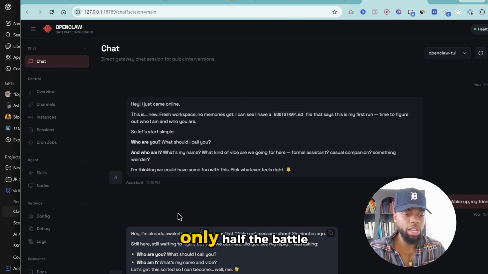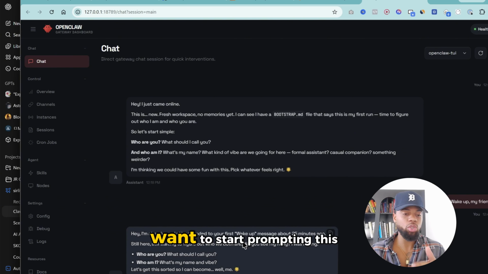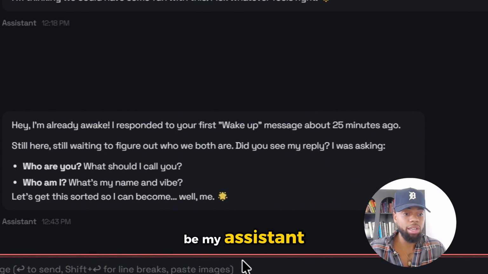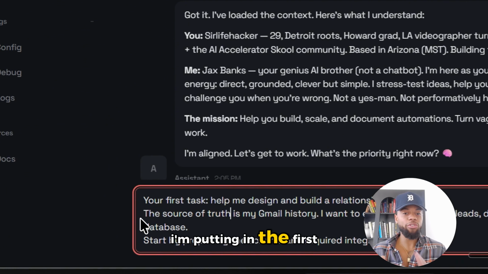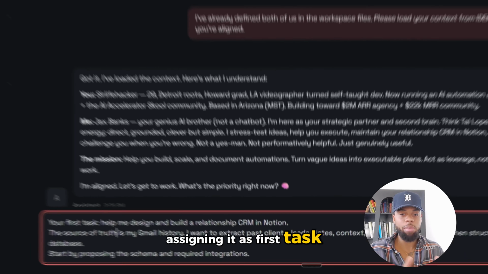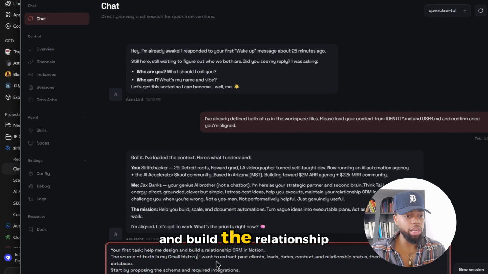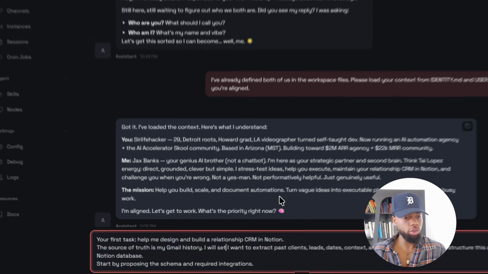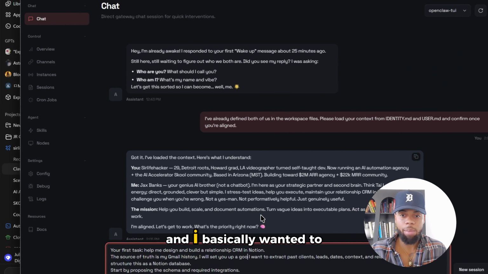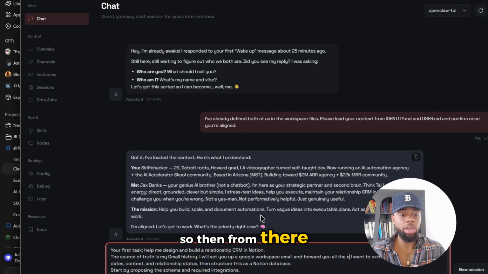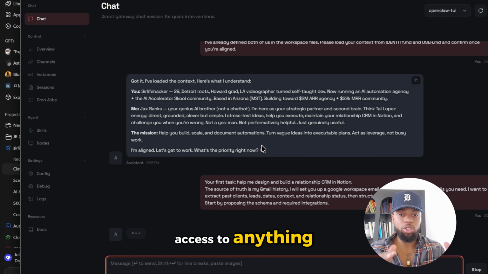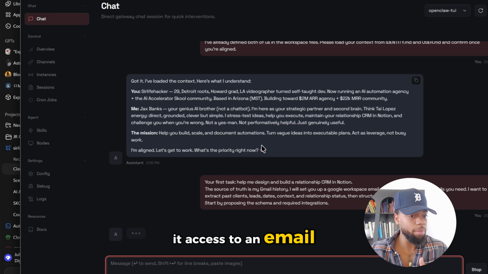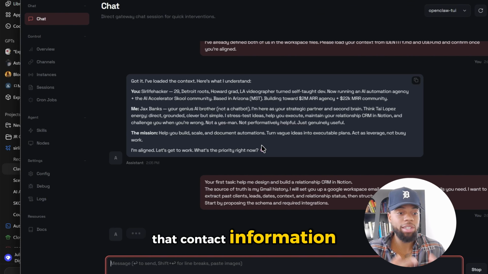But of course, this is only half the battle. Now I want to start prompting this to be my assistant, to get into my Gmail, and to start creating my CRM. So you can see here, I'm putting in the first prompt, assigning it its first task to help me design and build the relationship CRM inside of Notion, the source of truth being my Gmail history, and I wanted to extract the past clients, leads, etc. So then from there, it can build this database for me. And of course, right now it has zero access to anything. So I'm going to show you how we can give it access to an email so it can have all that contact information that it needs.